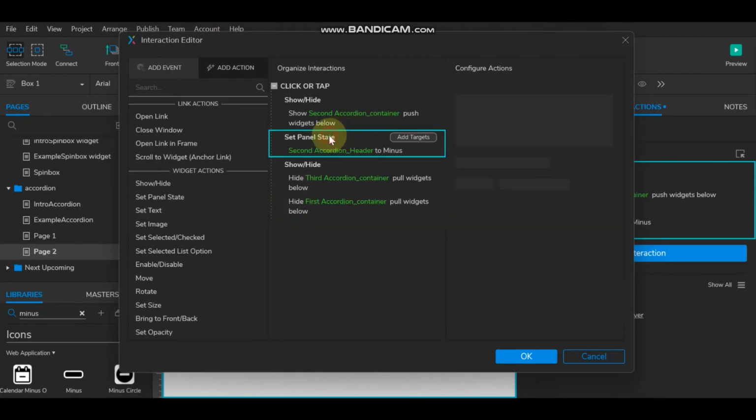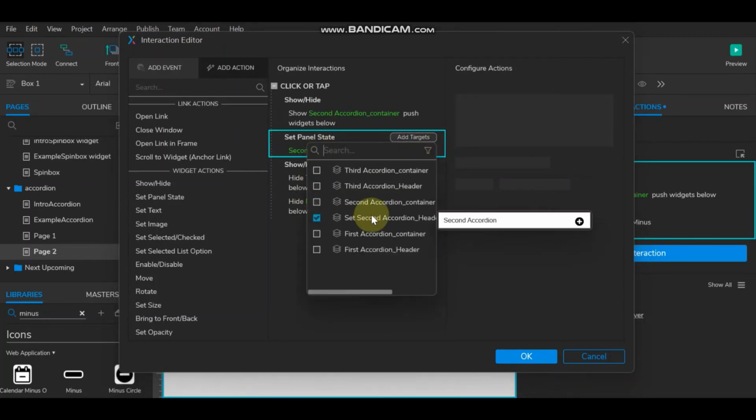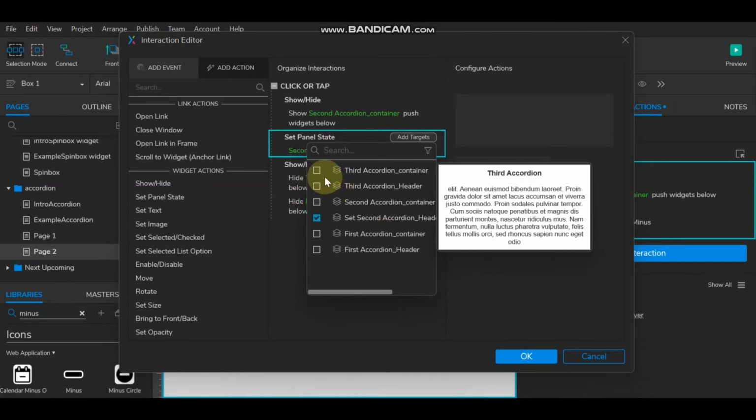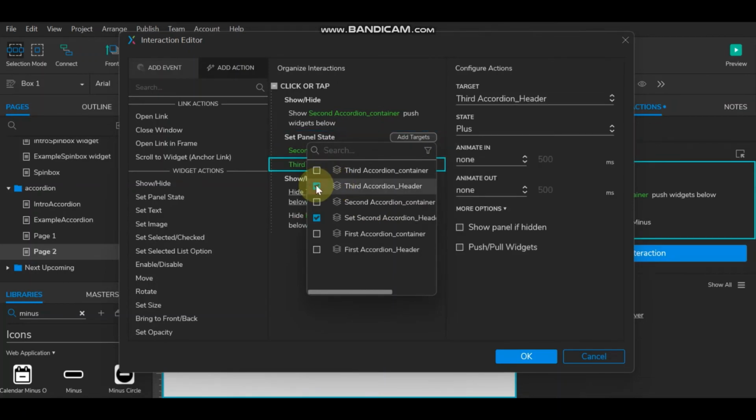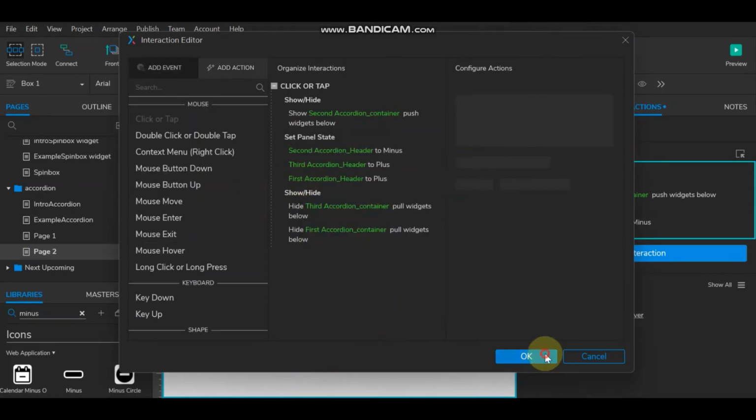Now the state one. So here this is the second, it is converted to the minus state. Now we'll select the third and the first, both in a plus state. Say OK.